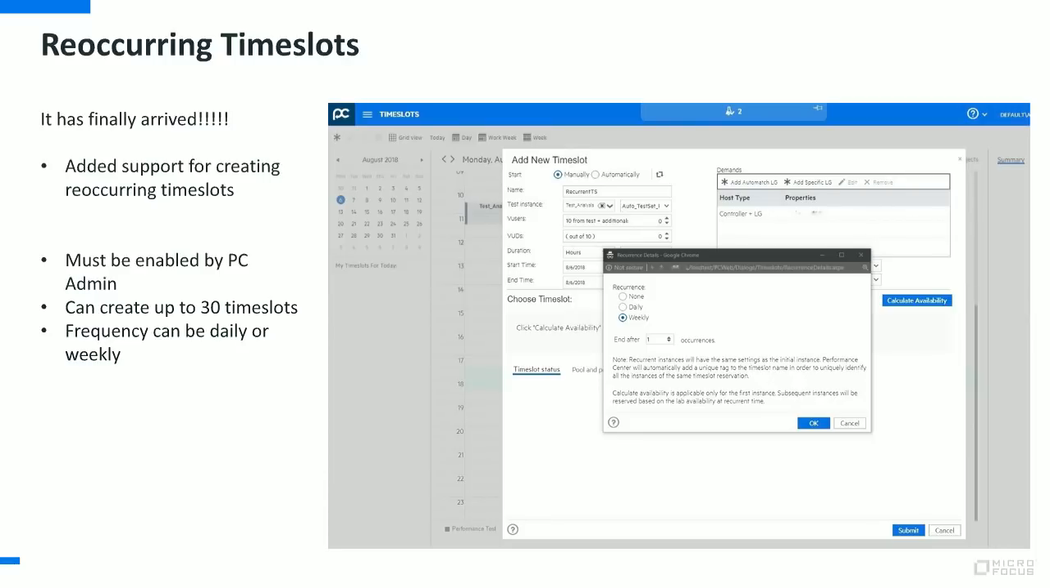Recurring time slots. So finally, we've had a request where instead of having just one time slot and then creating a new one over and over again, we've actually been able to create recurring time slots. This is based on a frequency of daily or weekly, and you can create up to 30 time slots. So that could either be 30 days, meaning one every day, or it could be once a week for 30 weeks. All you need to do is have the Performance Center admin enable recurring time slots, and then you'll be able to create it on a per project level.